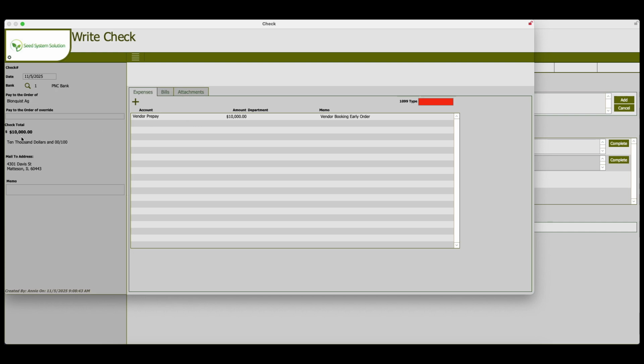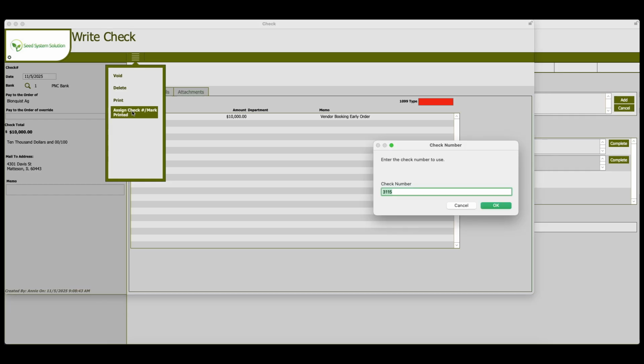From here, you can see that your check total is going to match your account amount. Next, you'll need to mark it as printed. You can select Print from your hamburger menu to print the check. If so, follow through your steps. Otherwise, you can just assign a check number or ACH number, and this does mark it as printed.